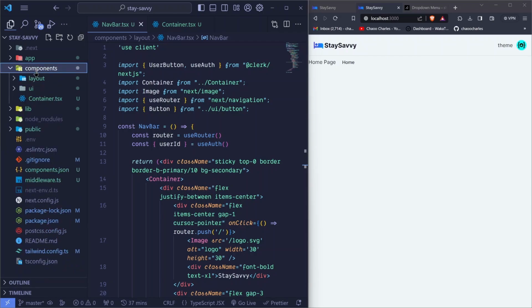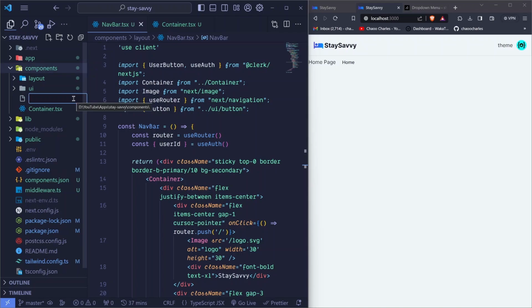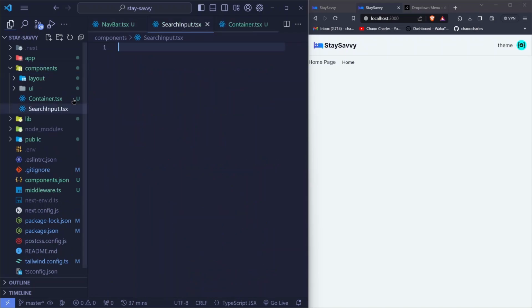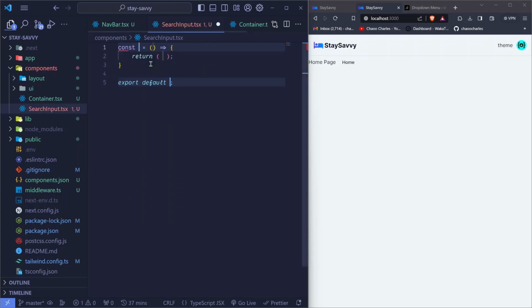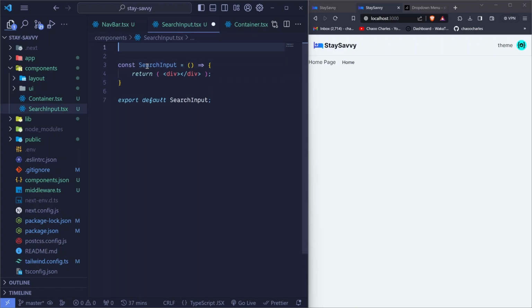Control B to open this right here, and I'll go to components. At the root of components, I'll add a new file called search-input.tsx, just like that. And right here we'll say stateless functional component, and we'll say this is the search input. This will have a div, and it will also be a client component, so "use client" like that. I go ahead and save.